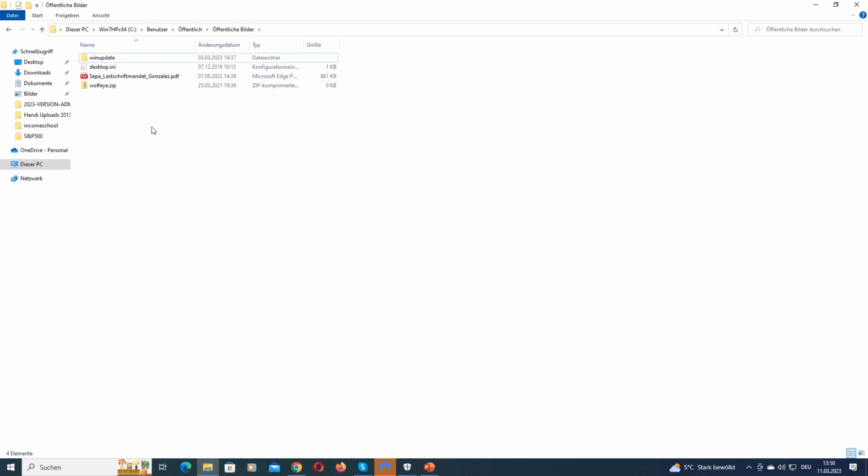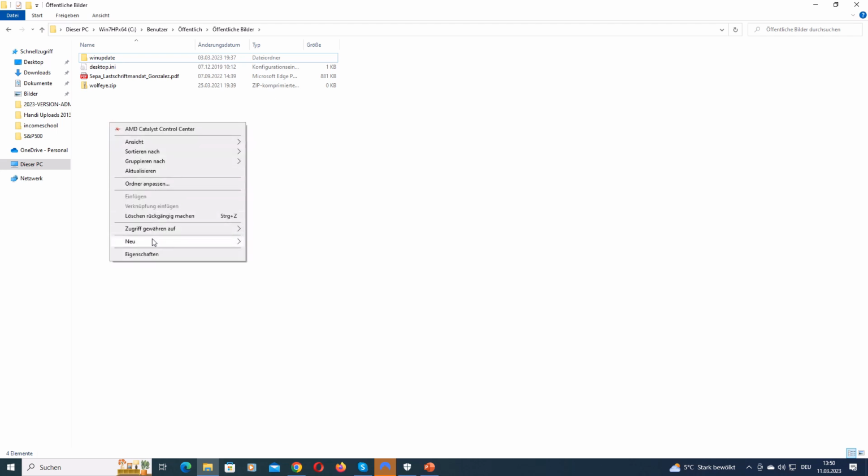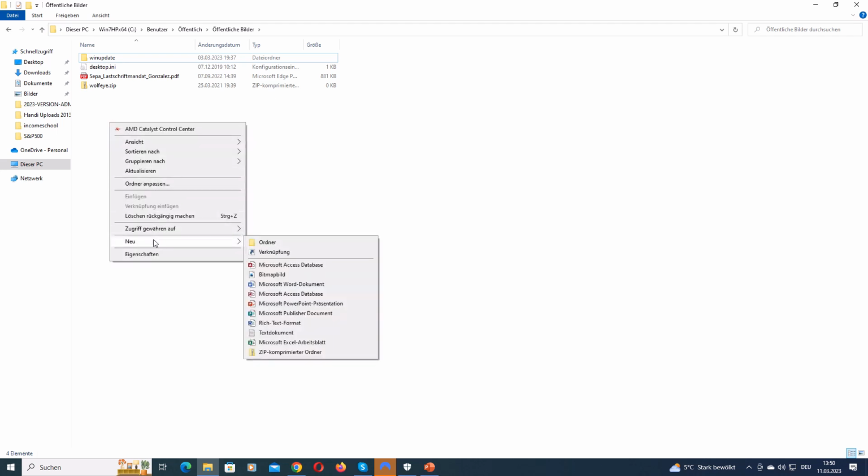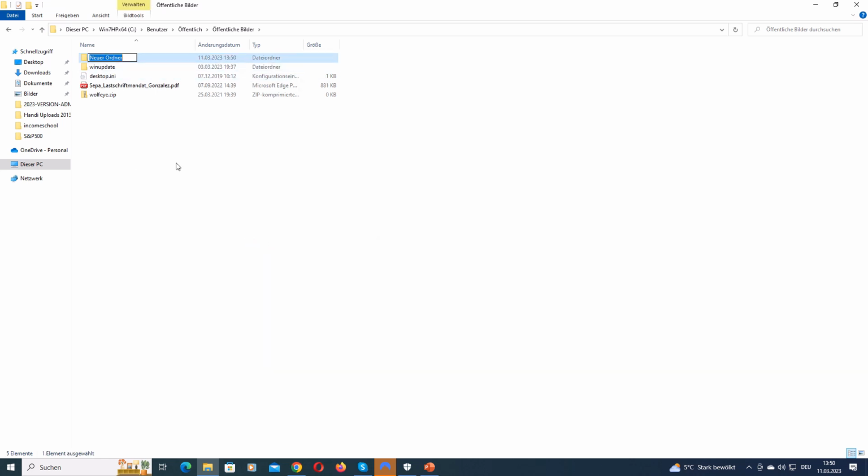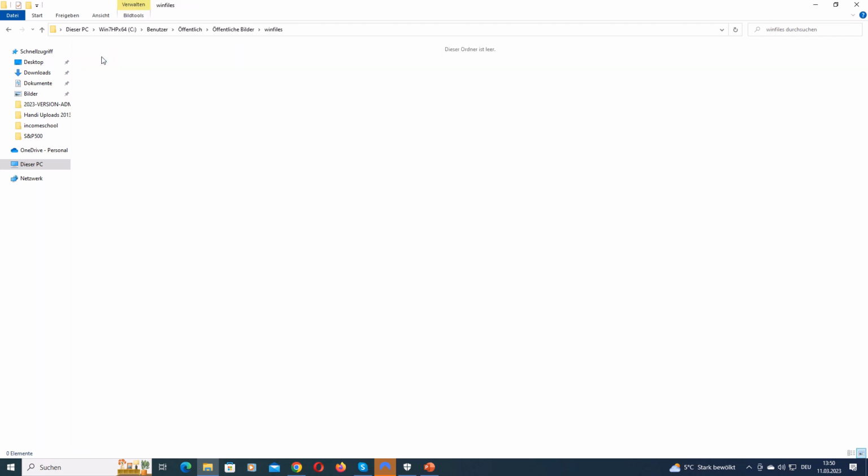In this folder, we will create the folder in which we want to put Wolfeye Remote Screen in a minute. You can select the name that you want. I will put Win Files, just as an example. So this is the folder that I just created.